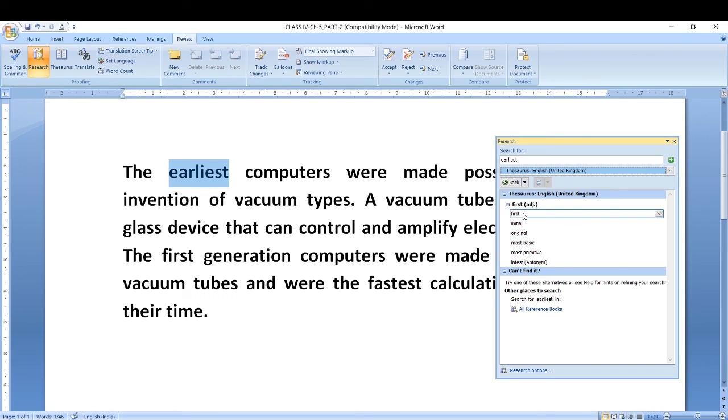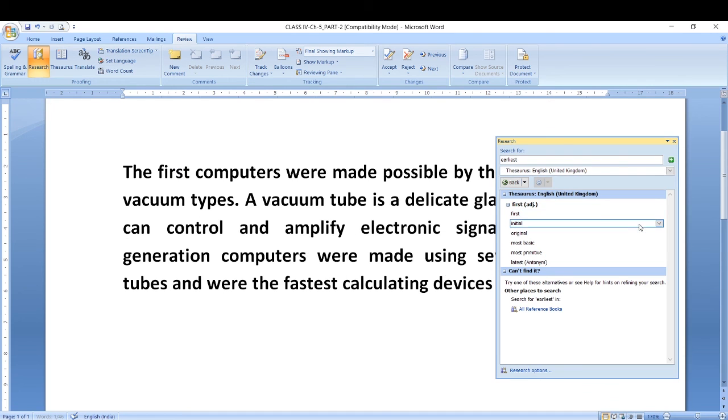Suppose I just want to replace "earliest" with the word "first". As you take the mouse pointer there, you can see at the right hand side an arrow pointing down. Click on the arrow pointing down. You can see Insert, Copy, Look up. What you need to do is click on the Insert option. You can see that "earliest" has been replaced with the word "first".